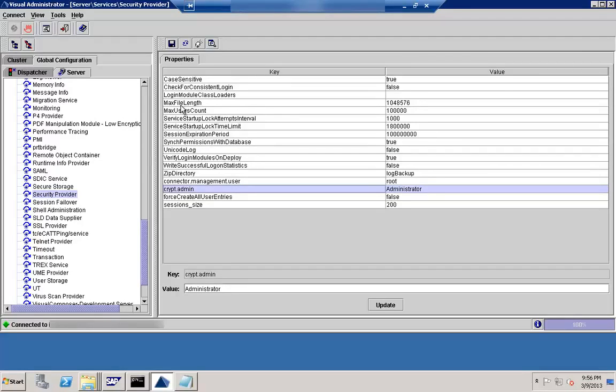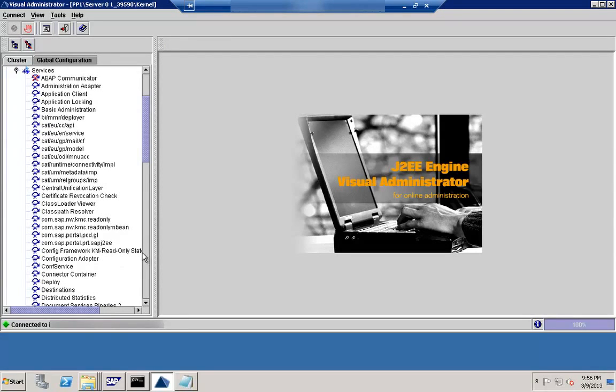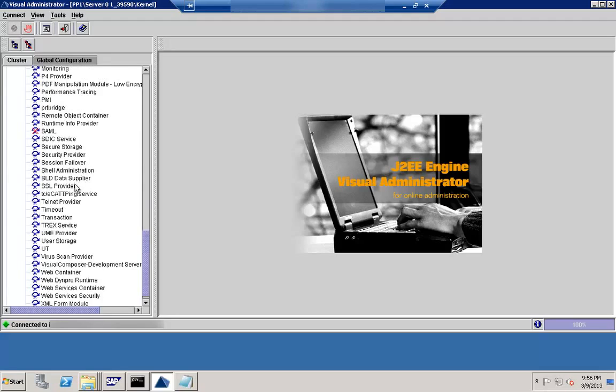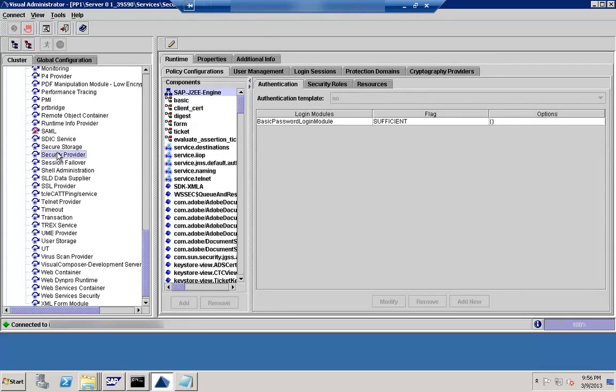Another thing that can be done here is the user management. Let me go to the crypto tab, give me a second. Let's go to the cluster. Under cluster, let's go to the services, and under services we will see the SSL security provider. It's in alphabetical order. Just select the security provider. Here is the security provider.